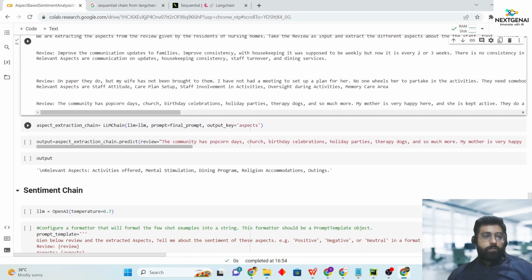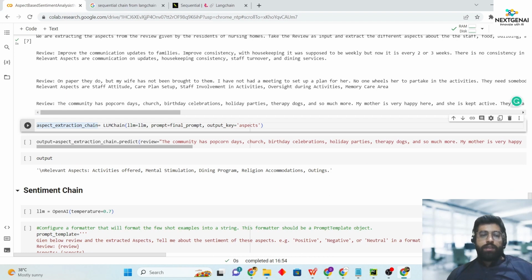So here I have initialized our LLM chain by giving the LLM variable over here and our final prompt. I have also initialized the output key with the aspects variable, so we can take our output from this chain by using this output key.